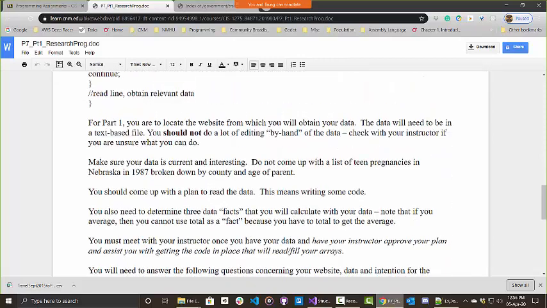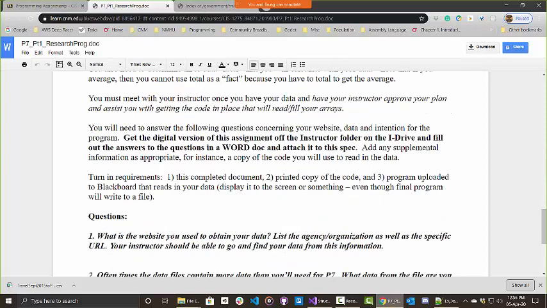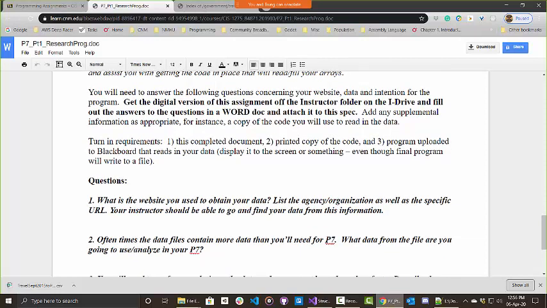For part one, you're going to locate the website. You don't need to meet with me and get approval before you move forward. Just put it up on Blackboard. You don't need to print anything out for me. Just put a link to your data set, or put your data file. You're going to be making a program to just read the data file for this first part, so your data file will be in there.